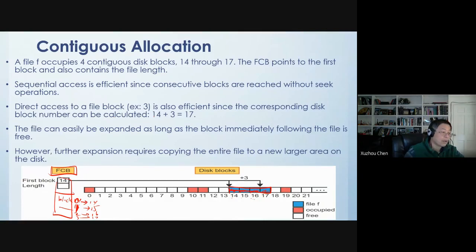Once you know the first block is 14, now you actually know the second block, or even the third block, right? The third block is just 14 plus 3. The second block is 14 plus 2. So you can easily find them, and direct access also becomes possible.